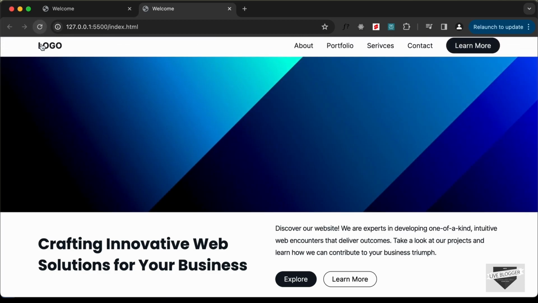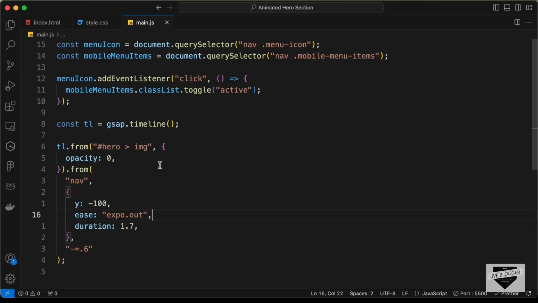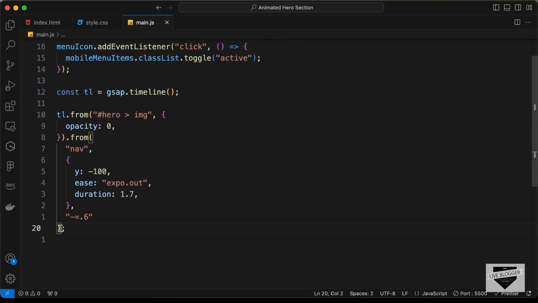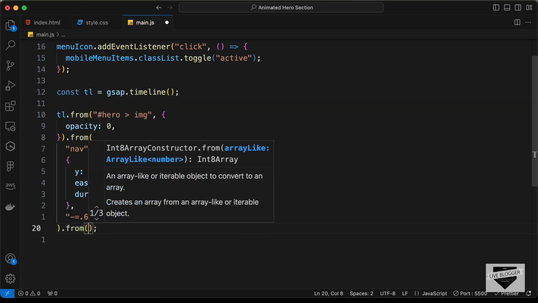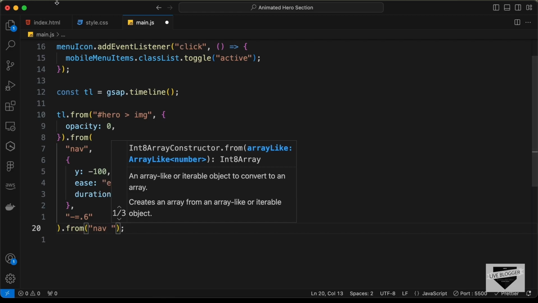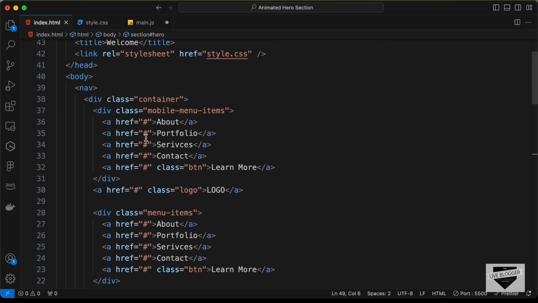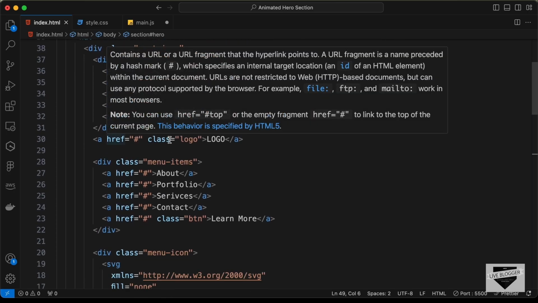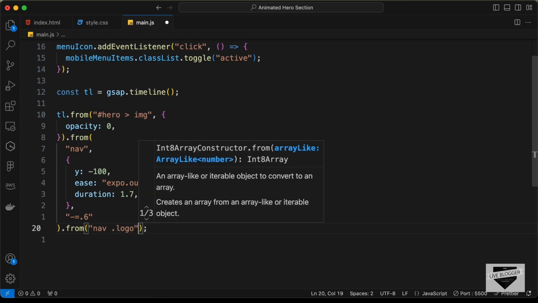Alright, now let's go ahead and animate this logo. So for the logo, we have the animation where it fades in. So let's go back, and here let's add a from. So let's type dot from, and let's target the logo. So let's type nav, and if you go back to the HTML file, here we can see for the logo we have this anchor tag with a class of logo. So let's type dot logo, and now let's add the animation.